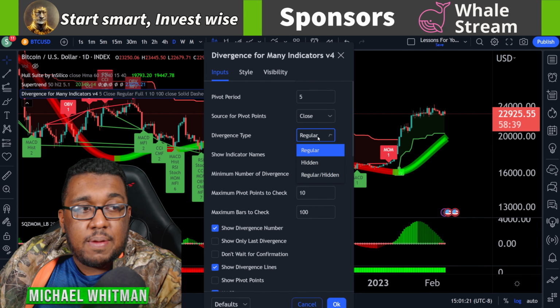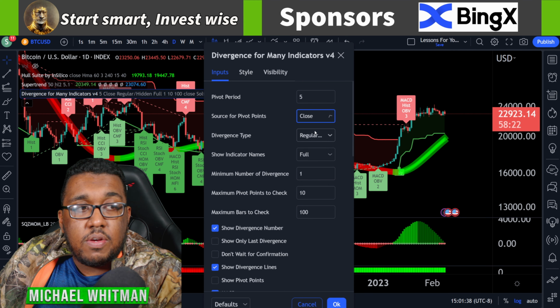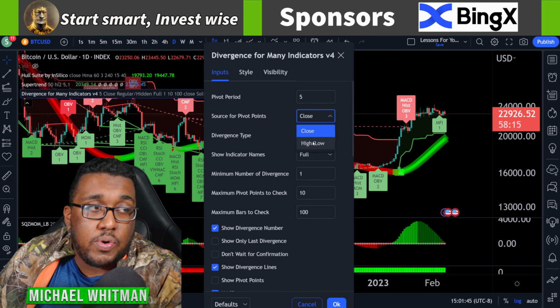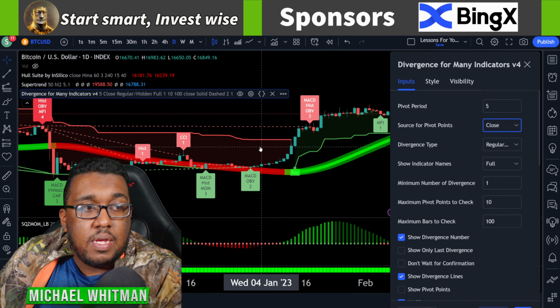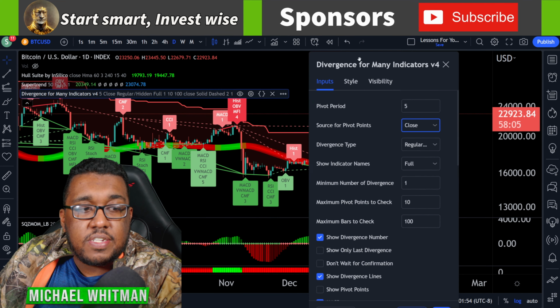You're going to see divergence type. You can do regular, hidden, regular, and hidden. I would recommend moving this to regular and hidden. That way you guys just aren't seeing regular divergences, okay? Source for pivots, you can play around with this one, the closing price or the highs to lows. I tend to just go off of the closing price personally because that's where the end of the day is. But if you guys feel like you want to test this out, I would say go for it and see which one is more accurate. You just have to zoom out for a second, see which one's more accurate. You can see there's a bunch on here, but especially if you're going to be day trading using these tools, it'll be worth it to just test it out very fast, okay?